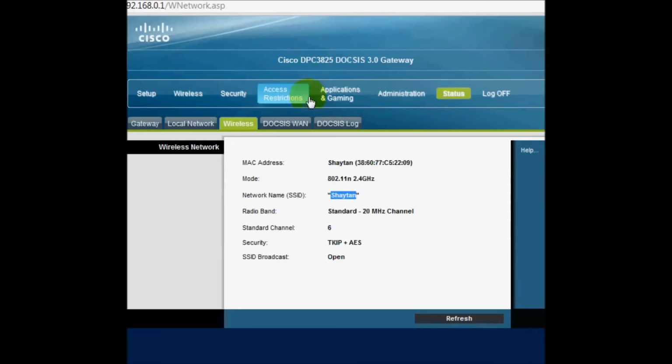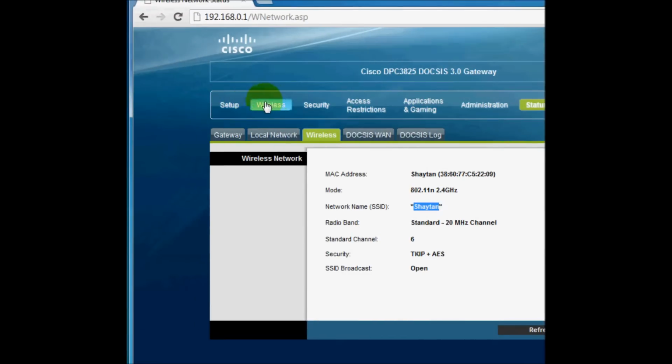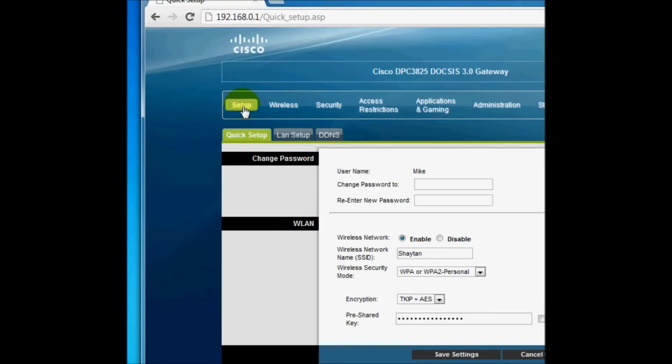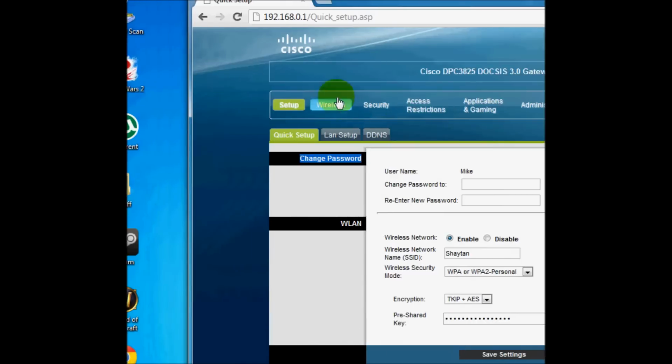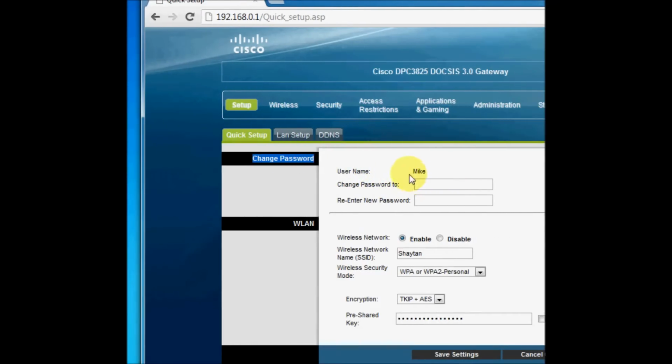Alright, so let's get to that right now. We can start at setup. Setup's important because of the quick setup here, change password. Just look for a tab like setup, change password. You want to change your username and change your password to whatever you want. You can change your broadcast.